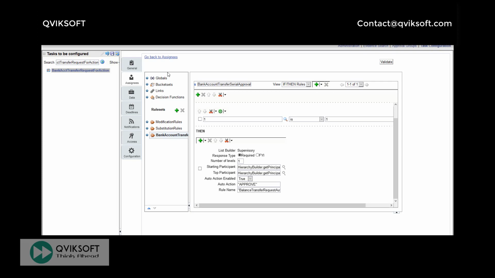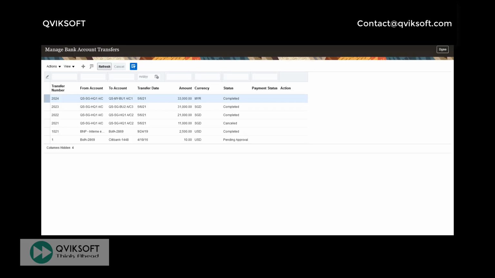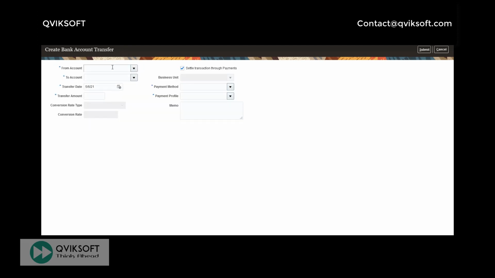But if you define one, then the system will send it for approval, and you can define the rules as per your business need. So far, we've done a very simple process. We have done all these transactions, but without using AP in the picture. Now let me bring AP into the picture as well. It's a small change, but let me show you that. Let me create another bank transfer. I will create the same again, this time from QS account 1 to QS account 2.